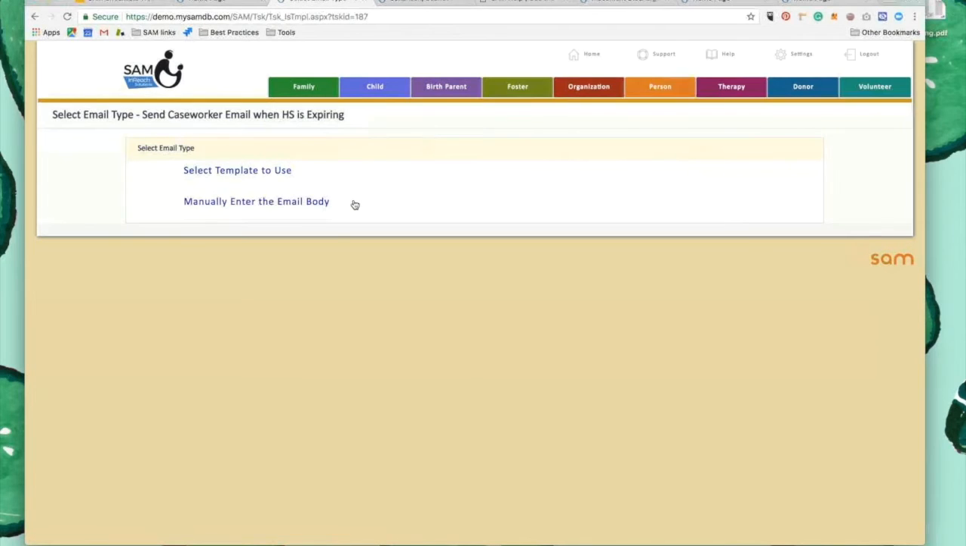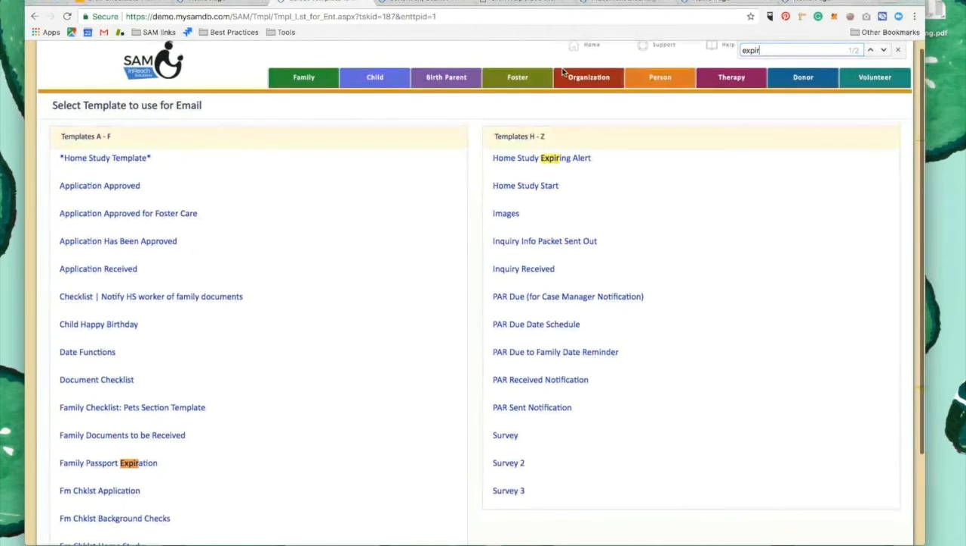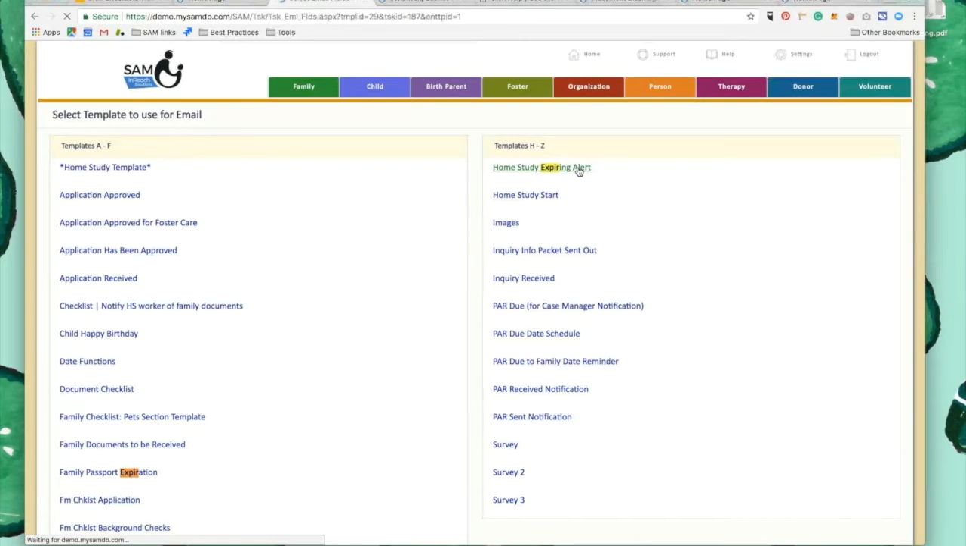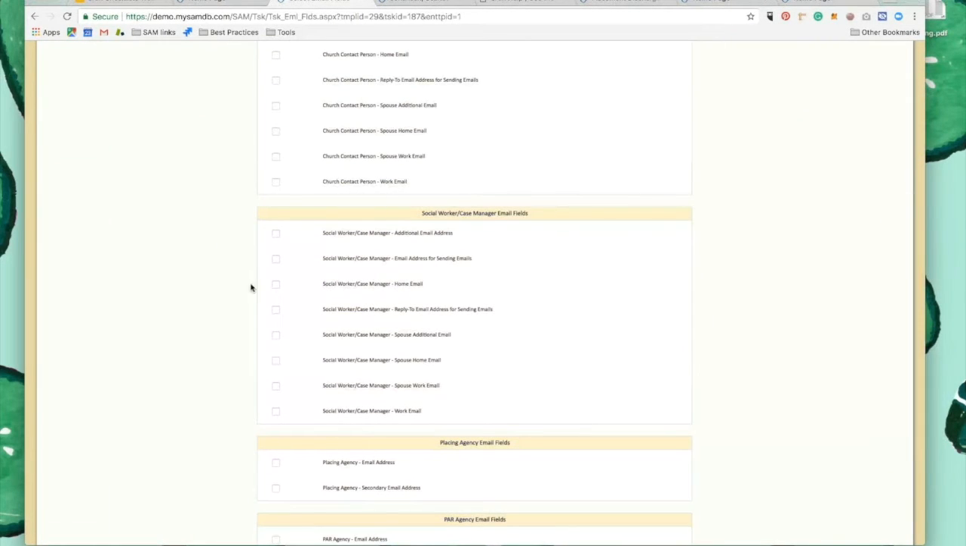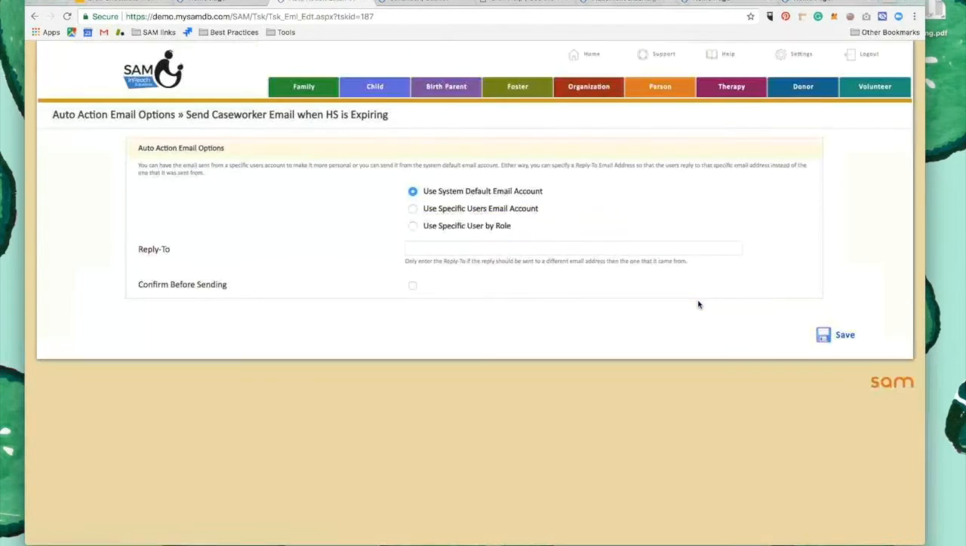And here you could just type in a little FYI, hey, a family's home study is expiring, but let's go ahead and use a template. I believe I already have one for expiring. Here's the home study expiring alert template. So I'll choose that one. And we were going to email this to the social worker at their work email. And go ahead and hit save here.